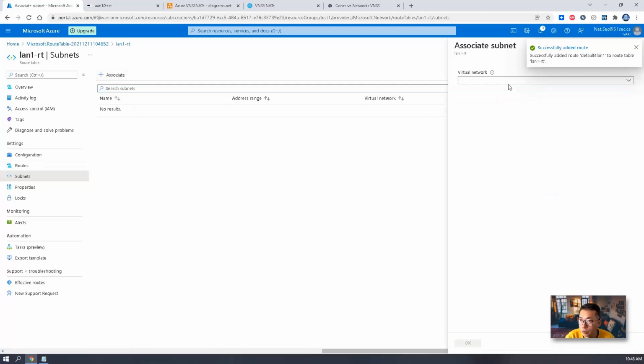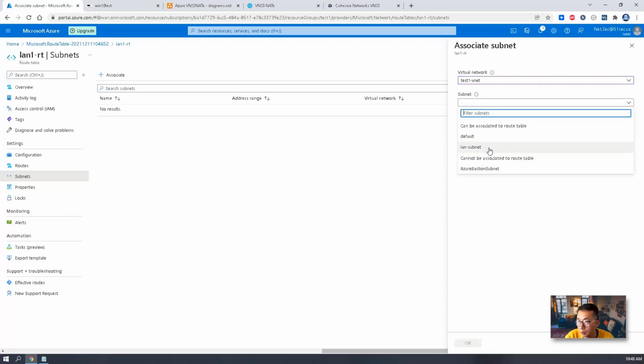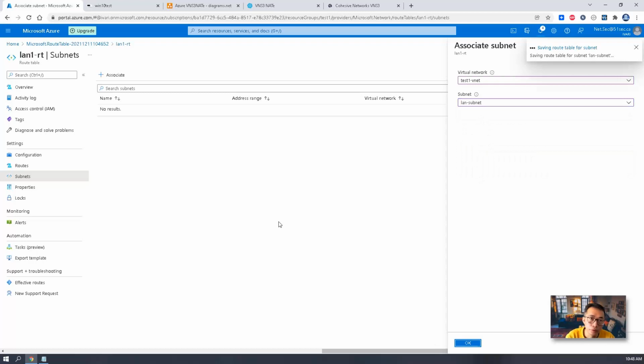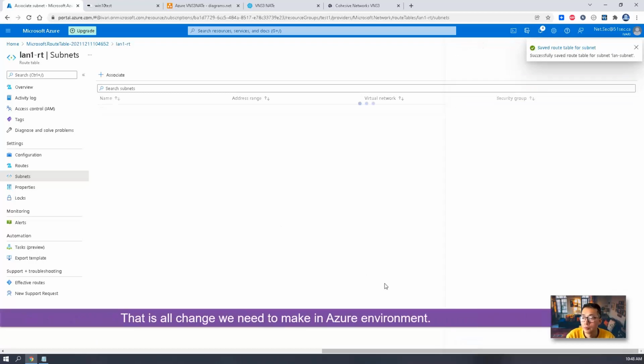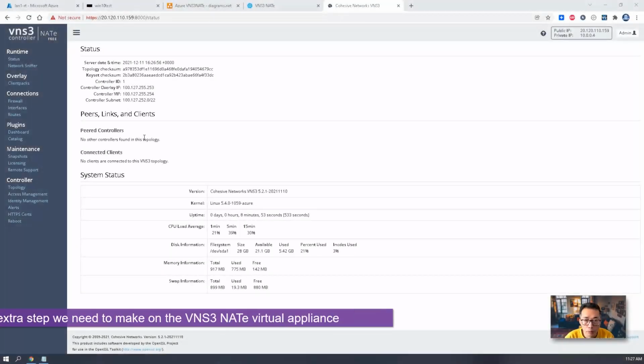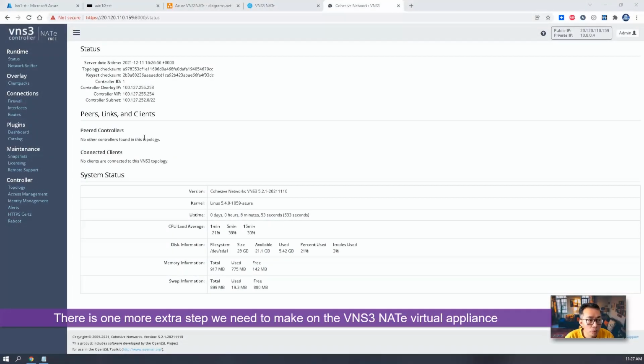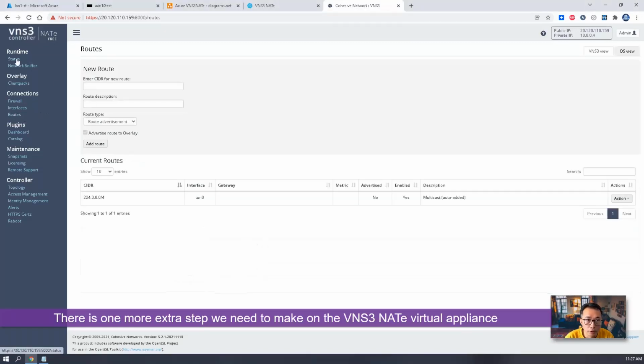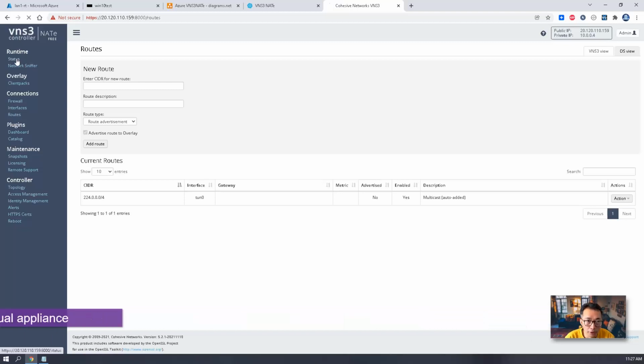So we can associate our test1 virtual NAT subnet, which is the LAN subnet, to this route table. So that's the changes we need to make. Actually, there's one more step we need to work on, which is the route for the connection. Let's quickly go through the settings on this virtual appliance.